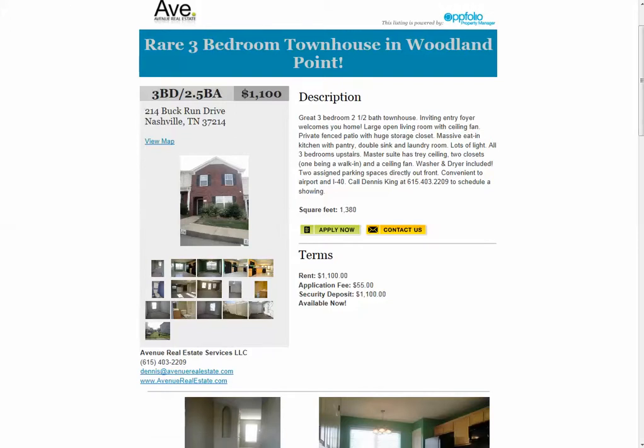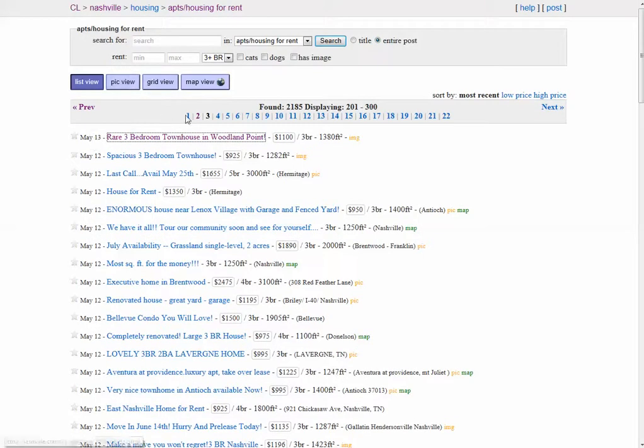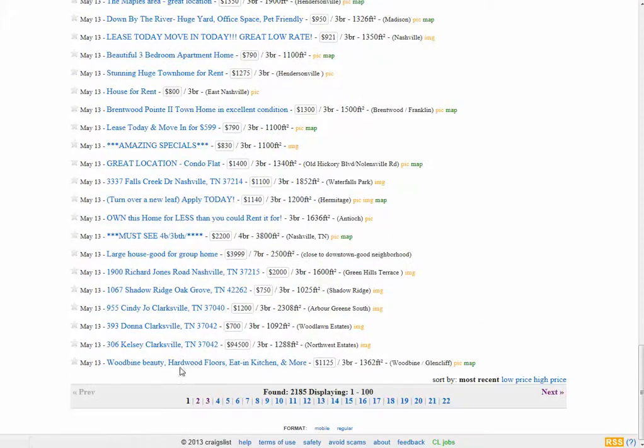So let's back up. Let's see what else we've got. So we know that's all at 13th. So let's go back to previous. And there, we're going to start at the bottom. So we've got Woodbine, Glencliff. Never heard of that as a city. I don't think that it is actually, but let's click on it.